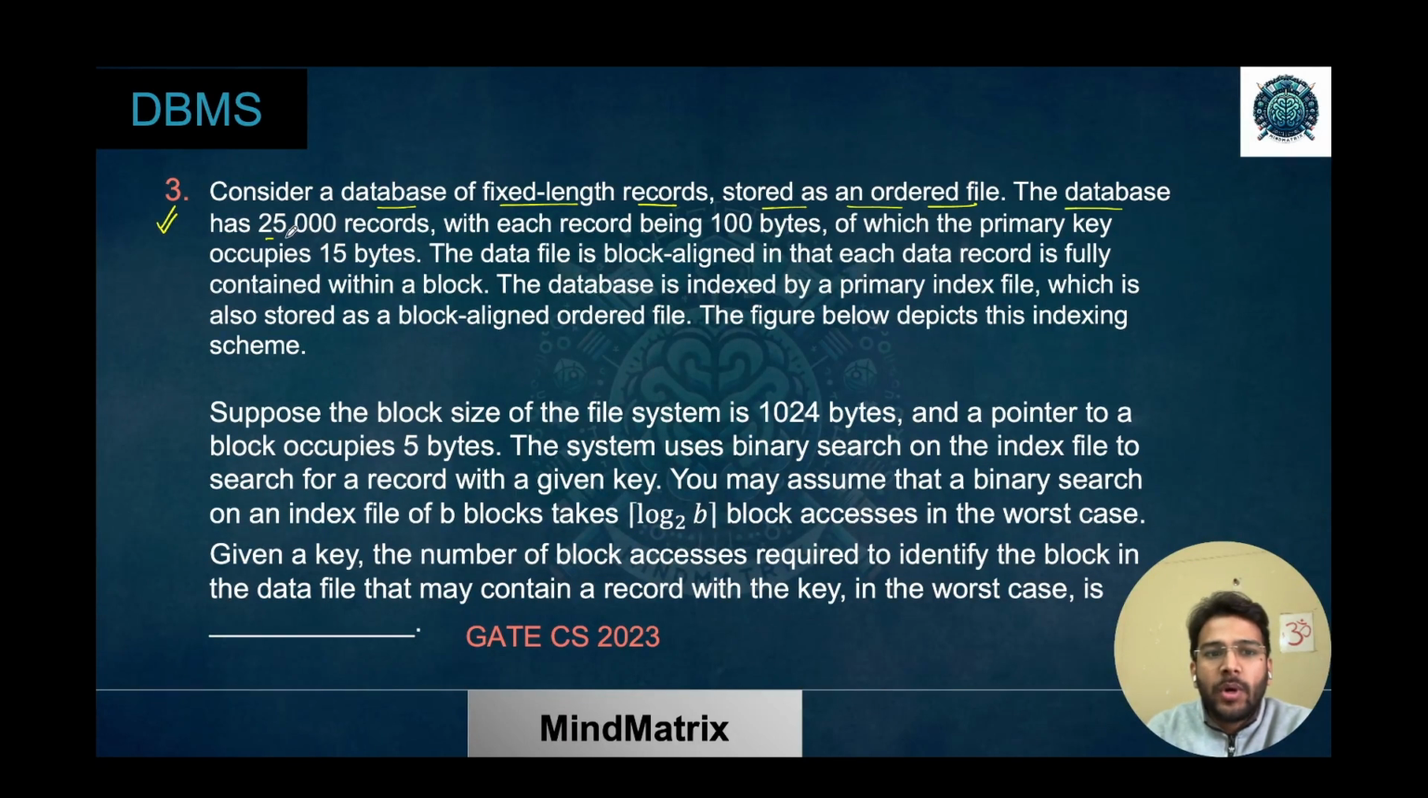The database has 25,000 records, so a total of 25,000 records are present in the database, or we can say in the data file, with each record being 100 bytes. So the size of one record is equal to 100 bytes here, of which the primary key occupies 15 bytes. Out of these 100 bytes of the record, 15 bytes consist of your primary key, and the remaining 85 bytes are for the other remaining data in the record.